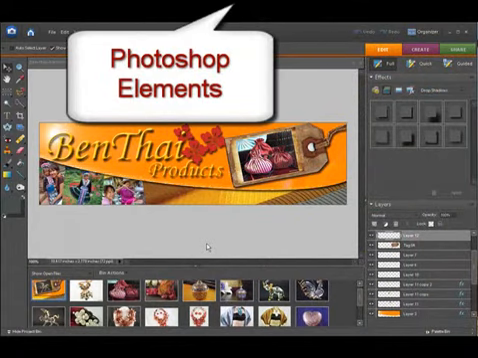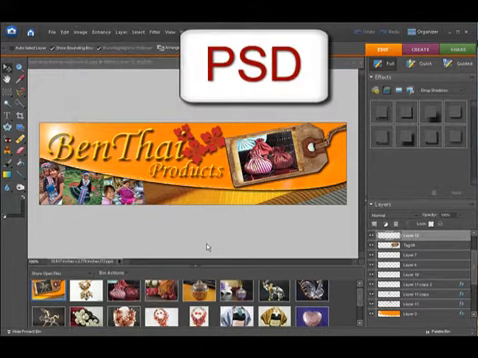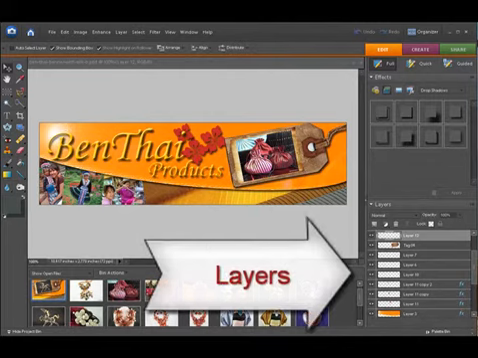With Photoshop Elements, you can create PSD files. Now, PSD files are important because you can use layers, and this is the magic. You can use these different layers to manipulate the images. So this was created on multiple layers.